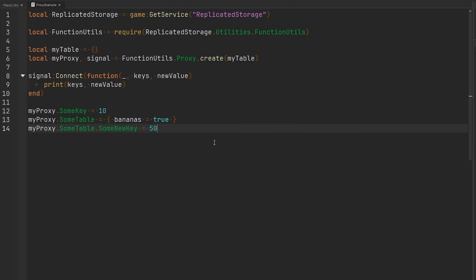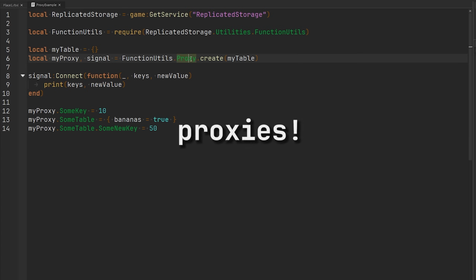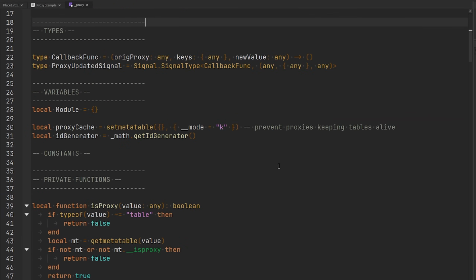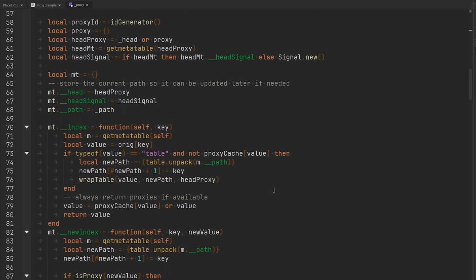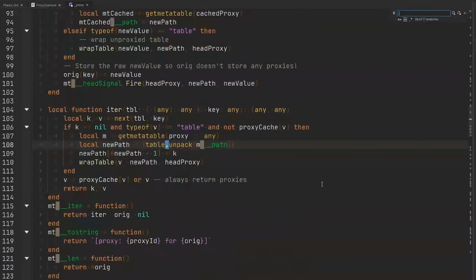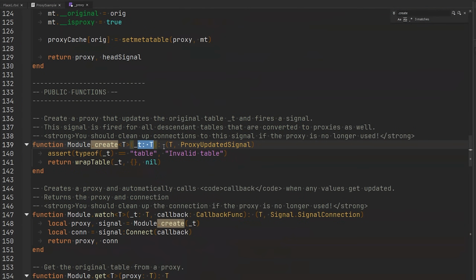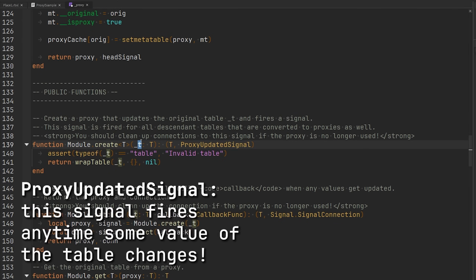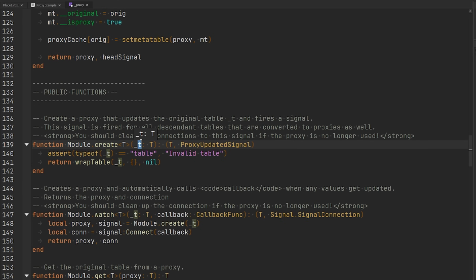Another example of something useful I wanna showcase is going to be proxies. So in function utils, there's a specific class or library, whatever you wanna call it, called proxy. Basically what this allows you to do is, there should be a constructor in here. Let's go to the create constructor. You give it a table, and what it does is it returns a proxy of the table and a signal, and this signal fires any time values inside of this table change. And this even includes descendant tables.